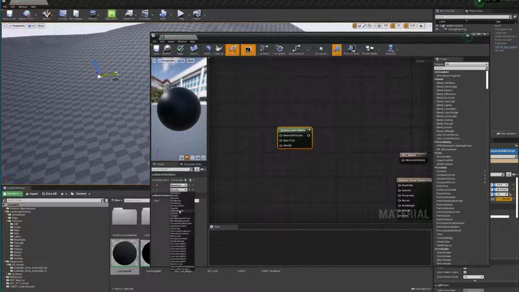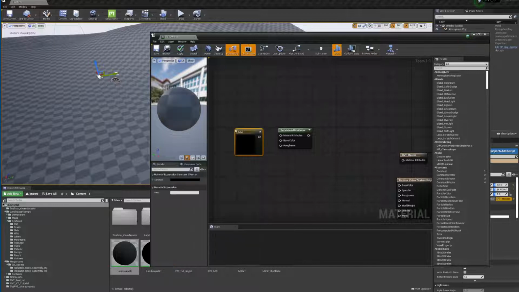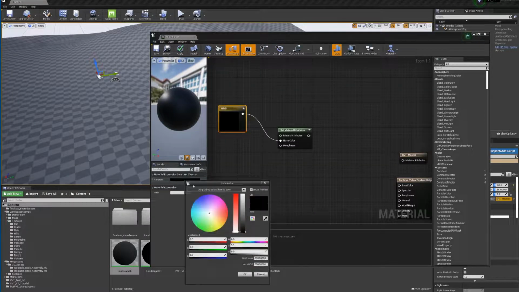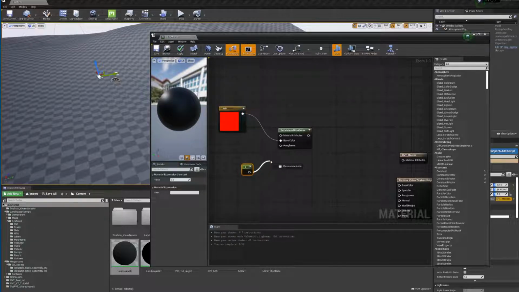Base color and roughness. For the base color, I'm just going to hold number 3, click, and this will give me a vector 3 constant. We'll plug it in here. I'm going to do the color red. Actually, the easiest way to do it is this way. Just bring in all the color red. I'm going to hold the key of 1 and click, so I can bring in 1 vector value.